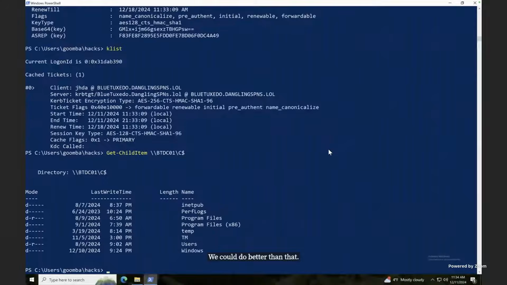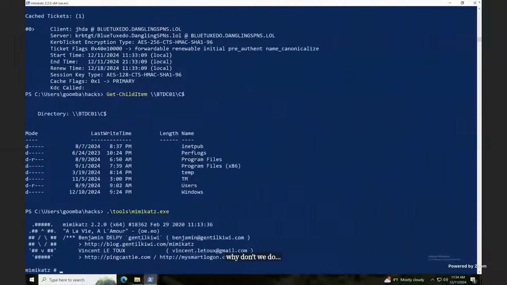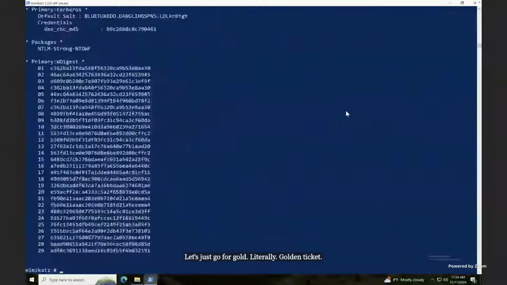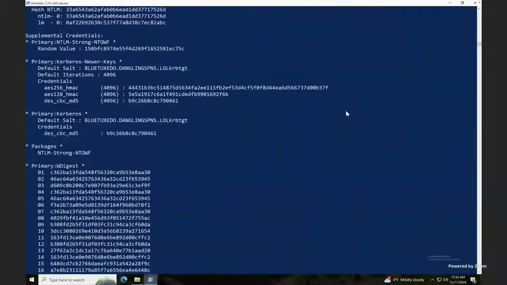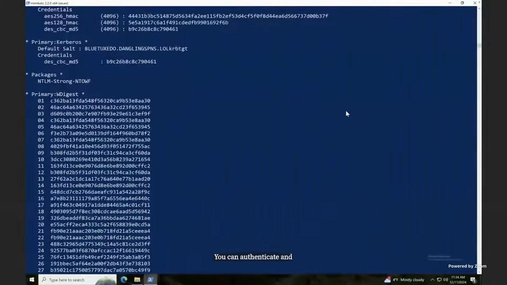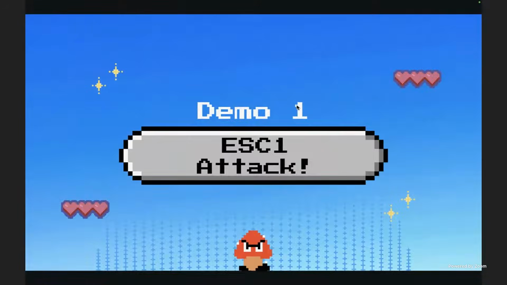Why don't we do our old friend Mimikatz, right? And let's just go for gold. Literally, golden ticket. Grab that krbtgt hash. You can authenticate and do stuff and just, you are now the god of all gods in this forest. The end. Game over. That's that.